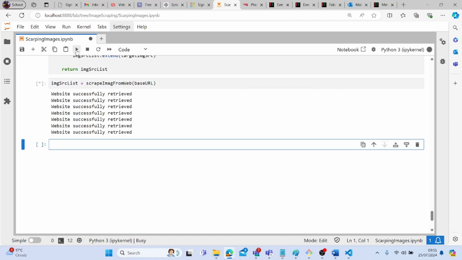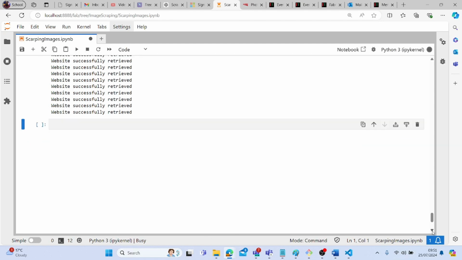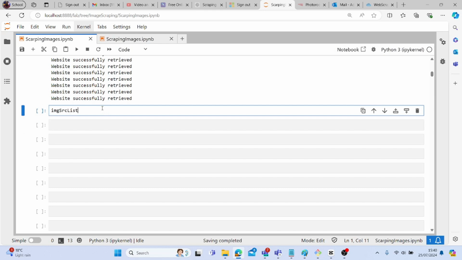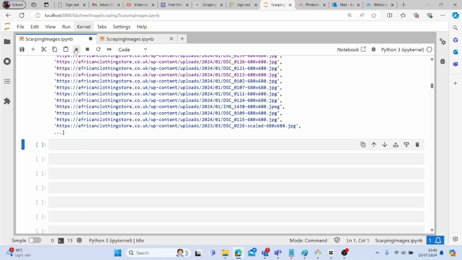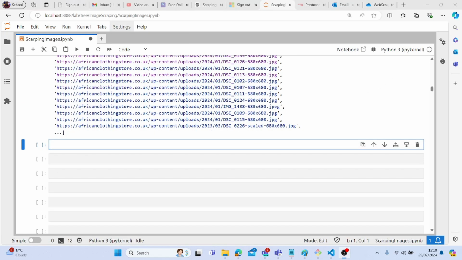Let's run. I think it's retrieving all the web links. Let's see if we're successful. Bravo, we have all this extracted for us. Let's see the image source list. Let's run this. We can see all the images have been extracted. So let's check the length of the list of images that we have extracted.